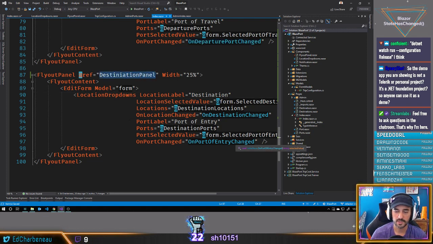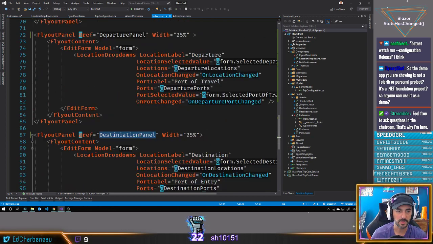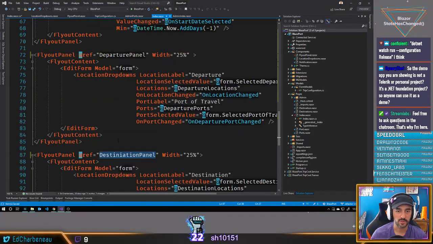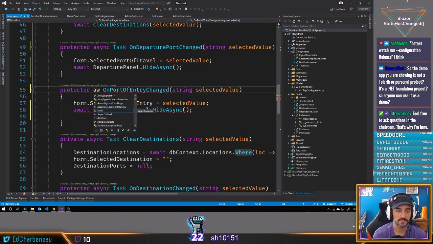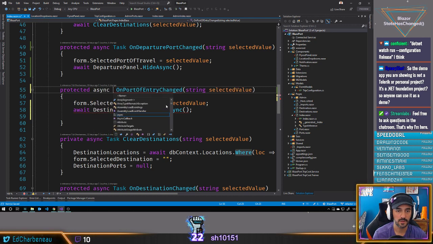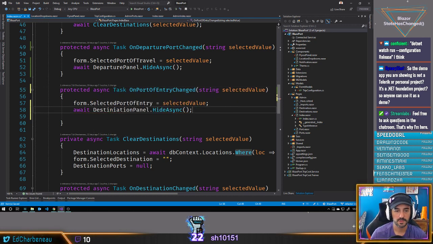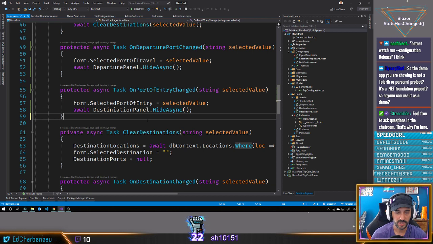If you watched the show enough, you probably know that. This is the destination panel. Okay, so that was the right name. Destination panel. We'll hide that async task. And that should cause the panel to close as we select our items.